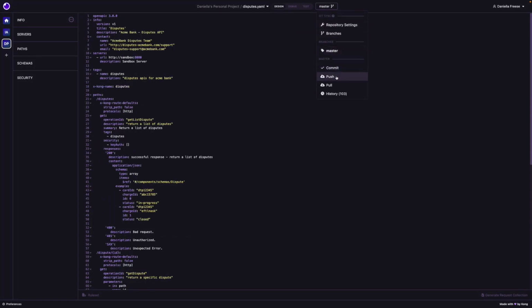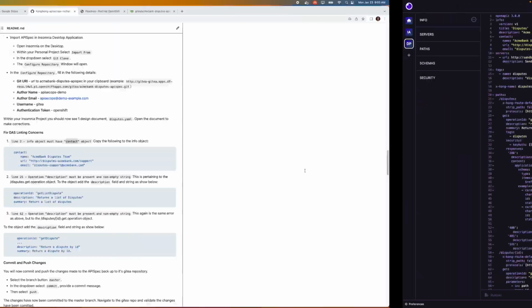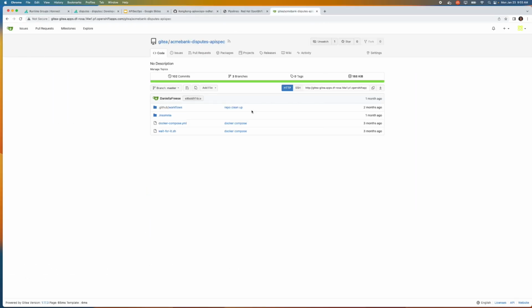Now we need to push, so go back in and push. And it should be successful. An error message wasn't thrown, so it was successful. And now we should be able to go back into our Gitea repository, do a refresh, and we can see our commit message is there. So it worked.